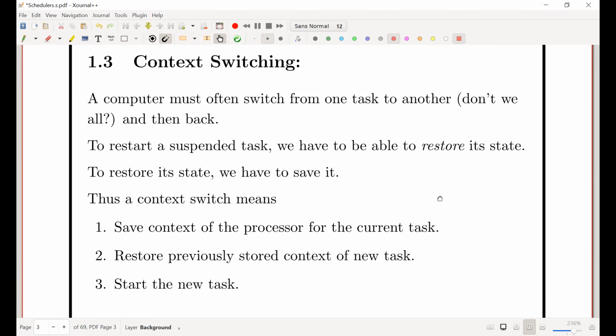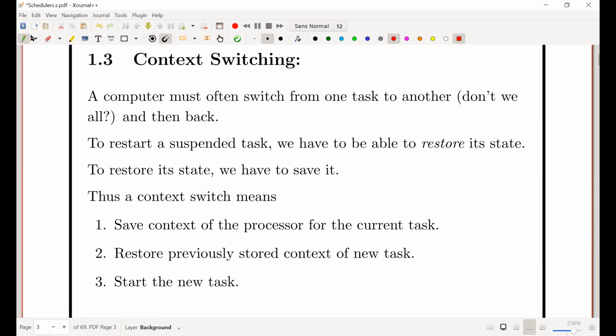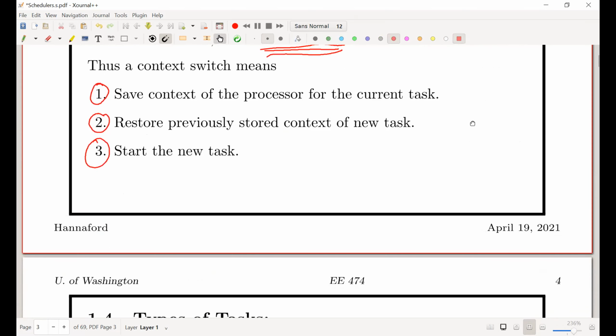If we want to switch from one task to another, we have to be able to restore it, and so we have to save the state. So switching from one program to another is these 3 steps: saving the context of the current task, restoring the previous context from some other task that you want to start now, and starting the new task. That's kind of obvious, maybe, but we have to be very clear about that for managing tasks.